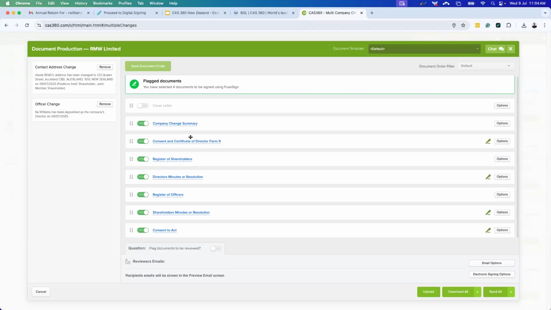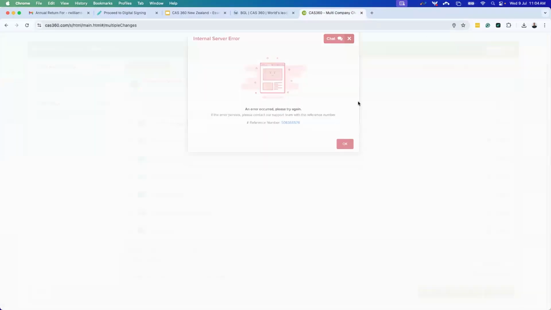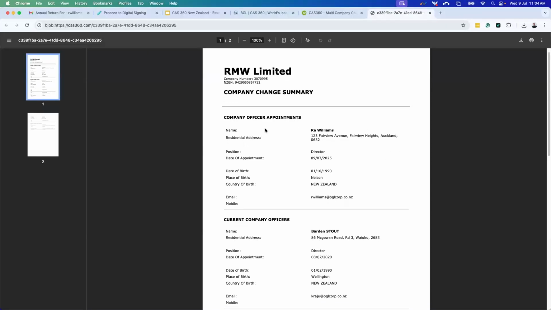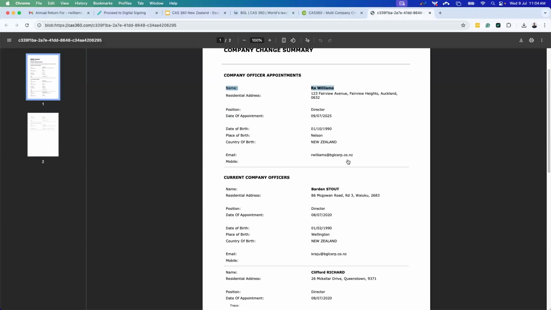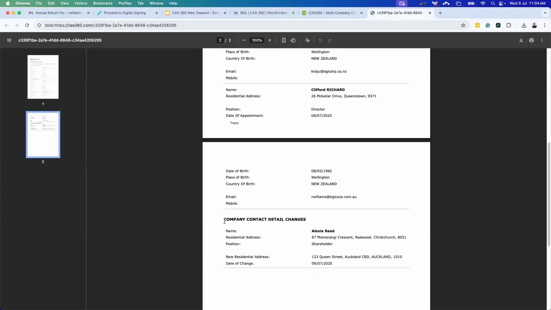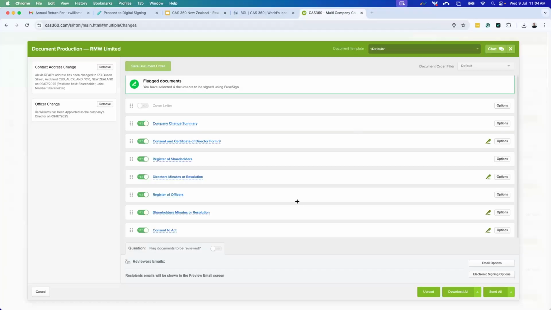So now what you will also notice is if we go ahead and take a look at the company change summary, for example, we've got that director appointment I just referenced and set up. And then we've also got a company contact change for Alexia Reed, changing from said address to this new address here. Nice and easy.